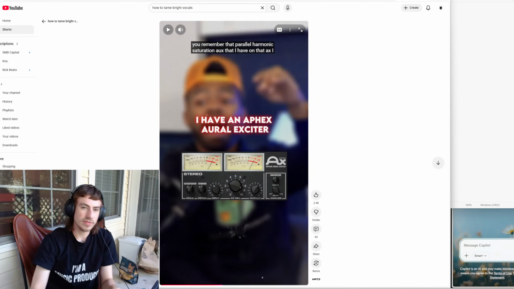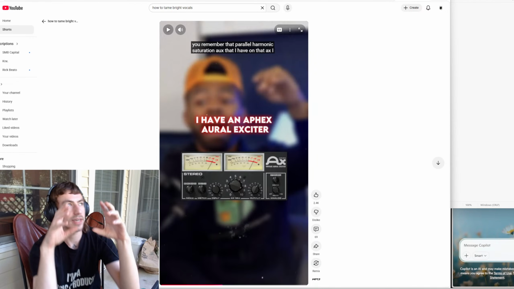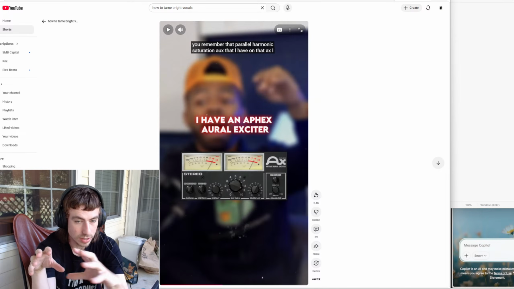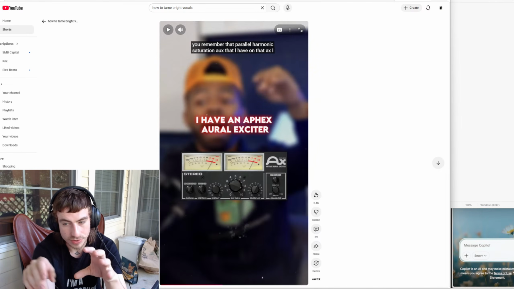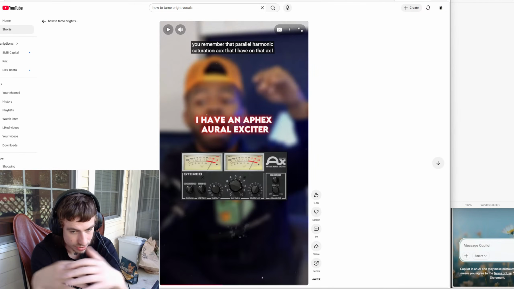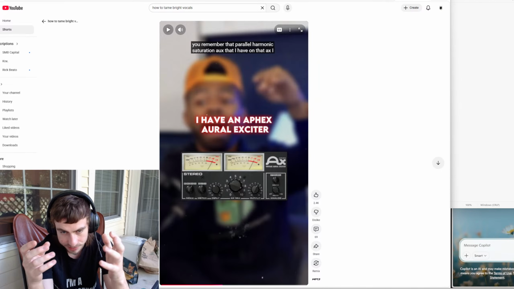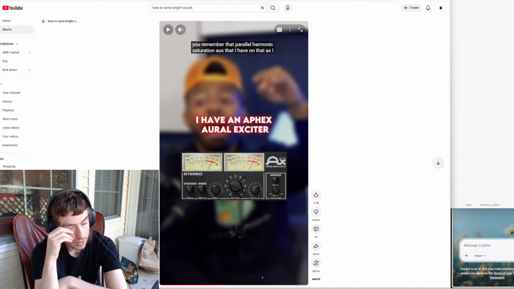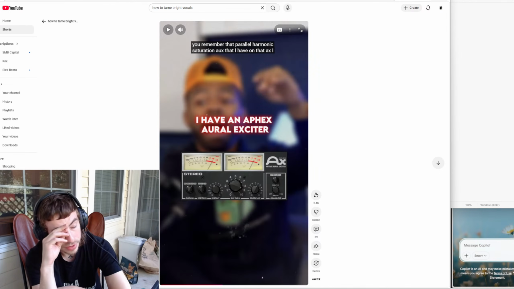But the parallel part of it is he's saying he has a bus where he's taking the signal from the vocal and he's making it just a bus that's just really bright. Just has lots of harmonics, super bright, super saturated, super excited, so that he can then, if he wants to add some brightness, just pull up that fader, which is a cool method for sure.